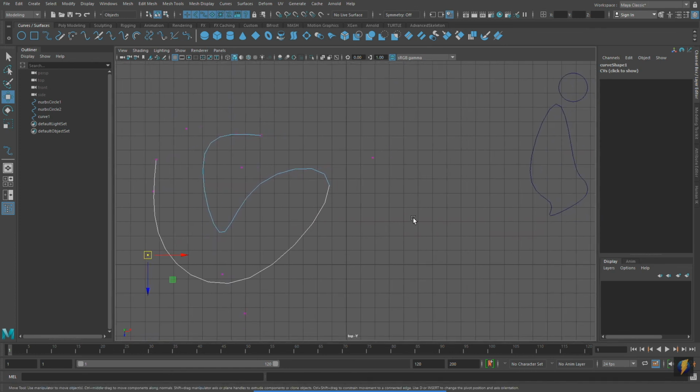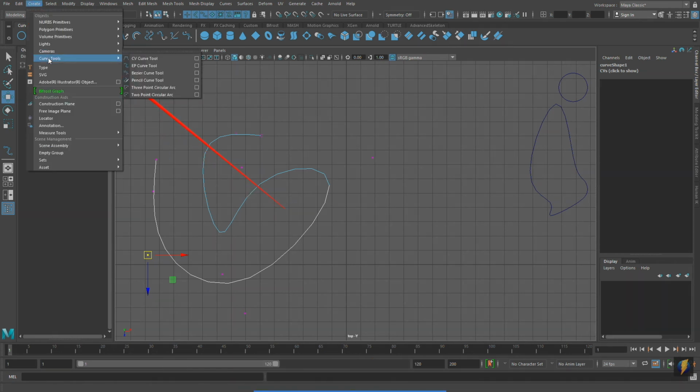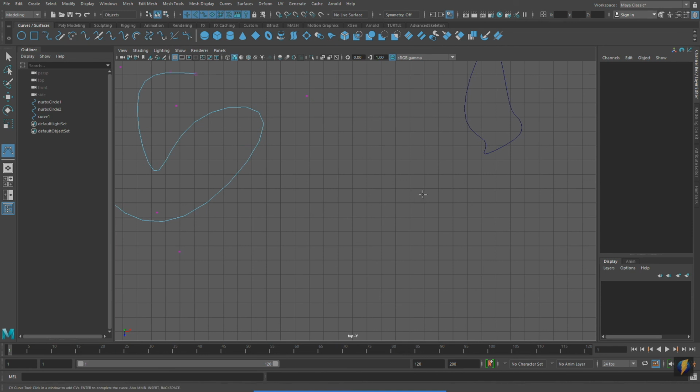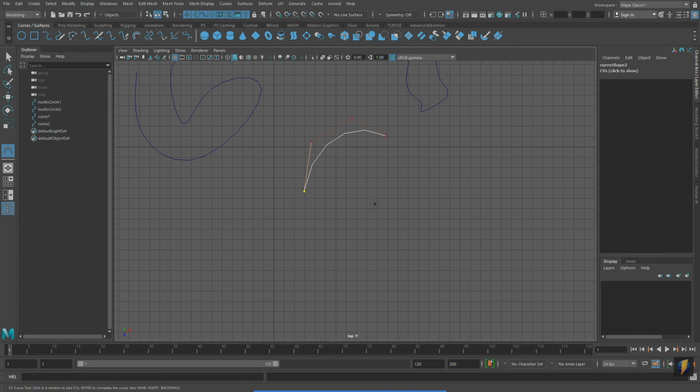Let's take a look at the CV Curve tool this time. Once again, I'll go to Create, Curve Tools, but this time I'll select the CV Curve tool. And I'll click 1, 2, 3, 4. Notice that now I'm starting to get a nice smooth curve after 4 clicks. And I can continue clicking to extend my curve. Now notice that the curve does not run through the CV curve points. That's how the curve vertices work. Once again, when I want to complete my curve, I will press Enter.